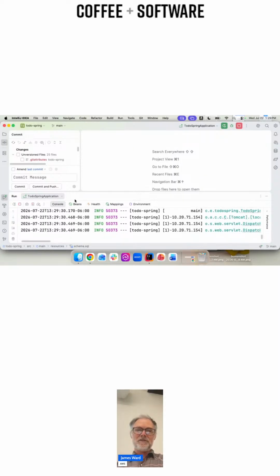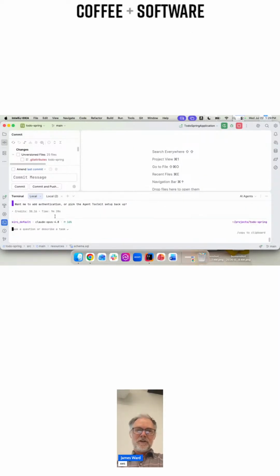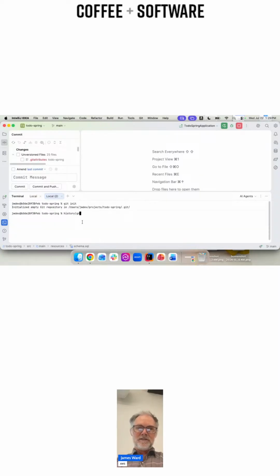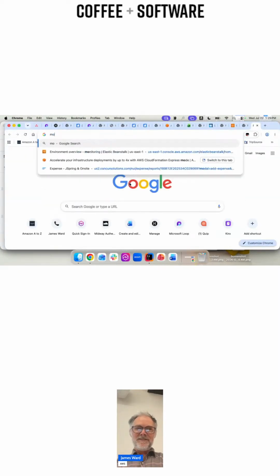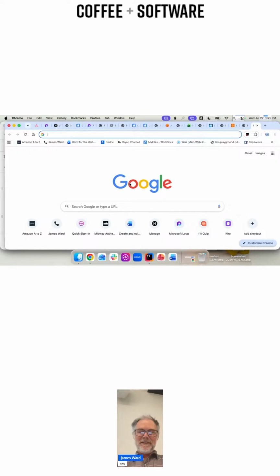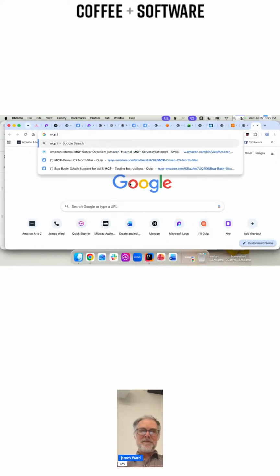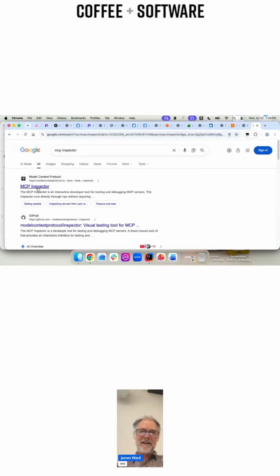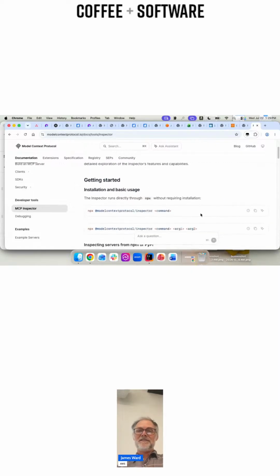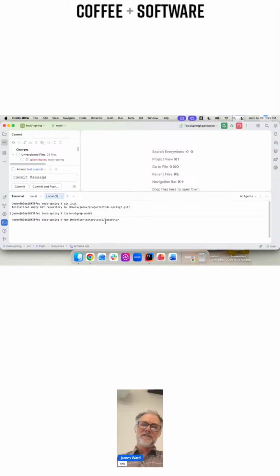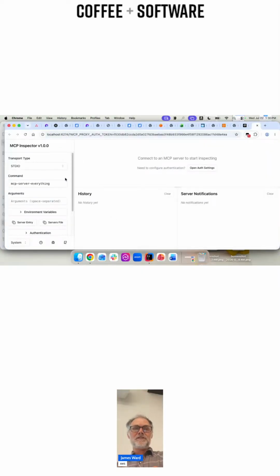So I can start up the server, and then over in my terminal, what I'm going to do is there's the MCP inspector. This is a good way just to establish that your MCP server is working as you expect it to. And so I'm going to run the MCP inspector. And when this thing launches, I get a web interface.